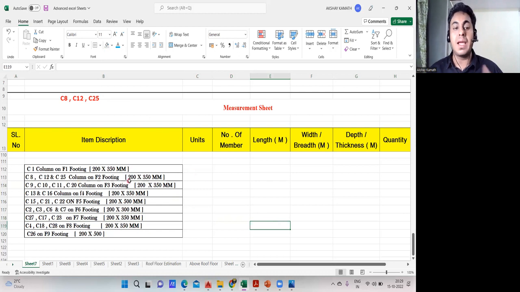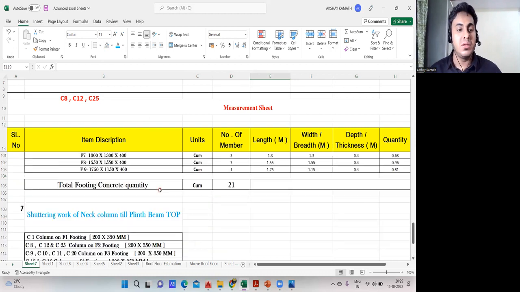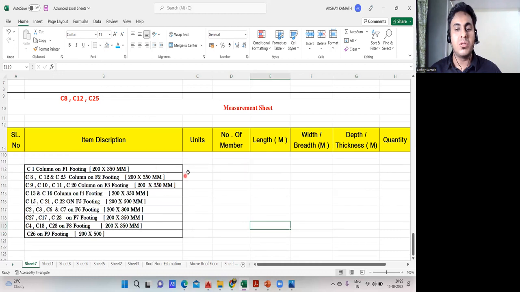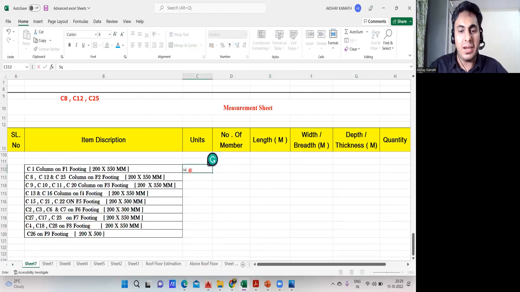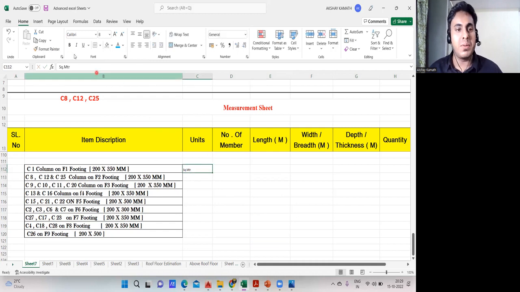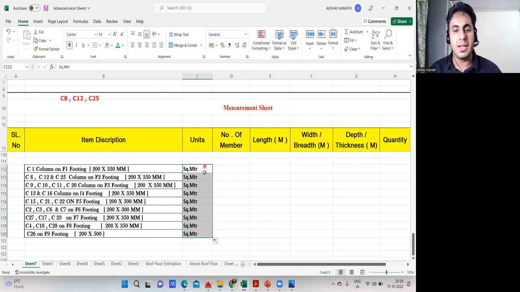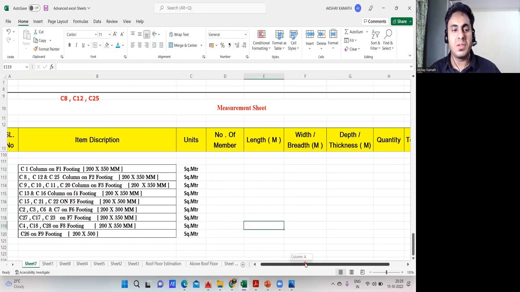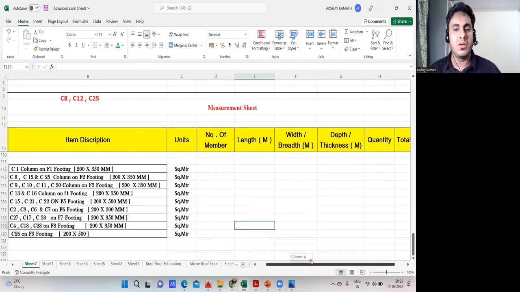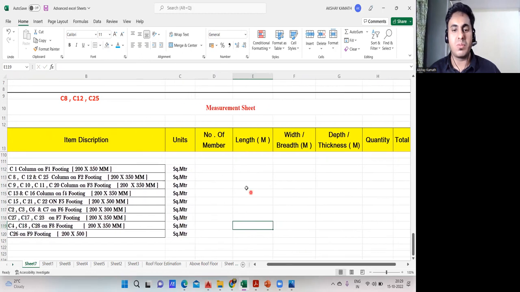Next, coming to the units, I'm finding the shuttering quantity. So it will be in square meter. Make it bold, and then drag it in this way, and this will make it to the center. Okay, fine. After that, next is number of items, description and all those things I'm supposed to do.